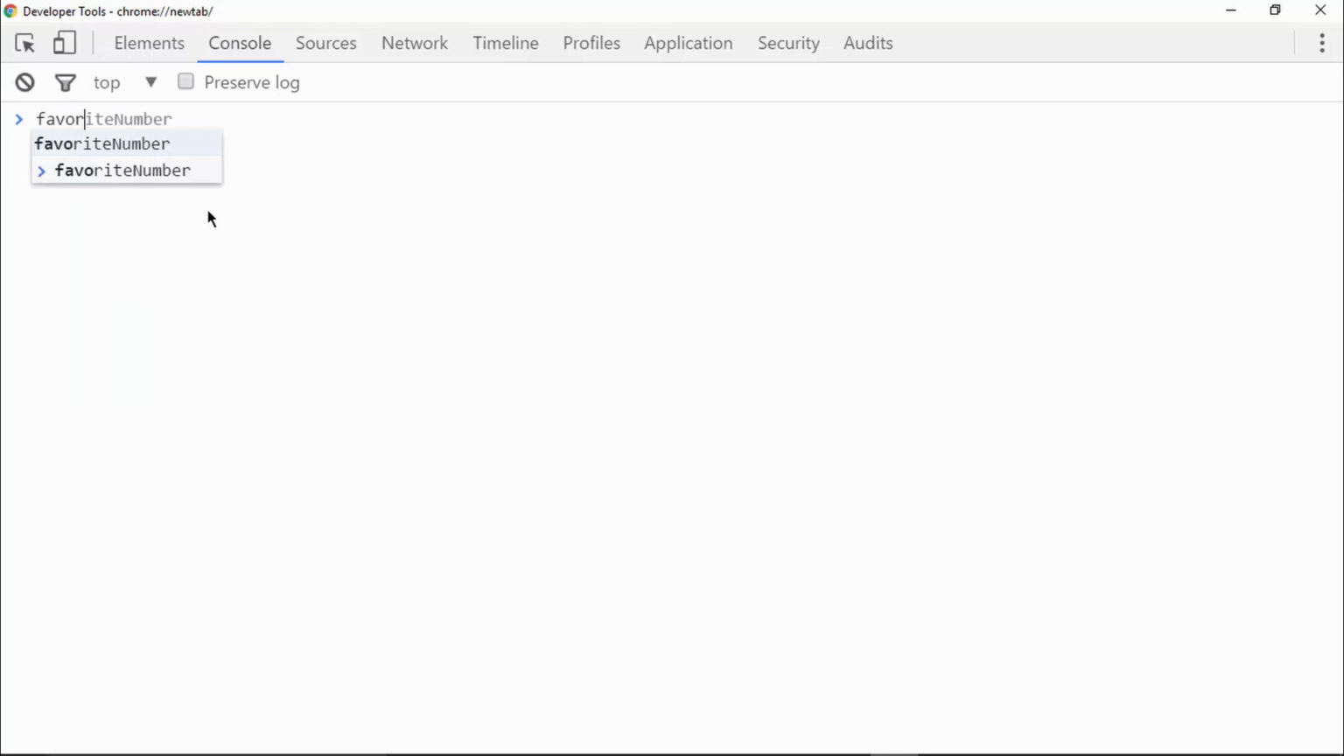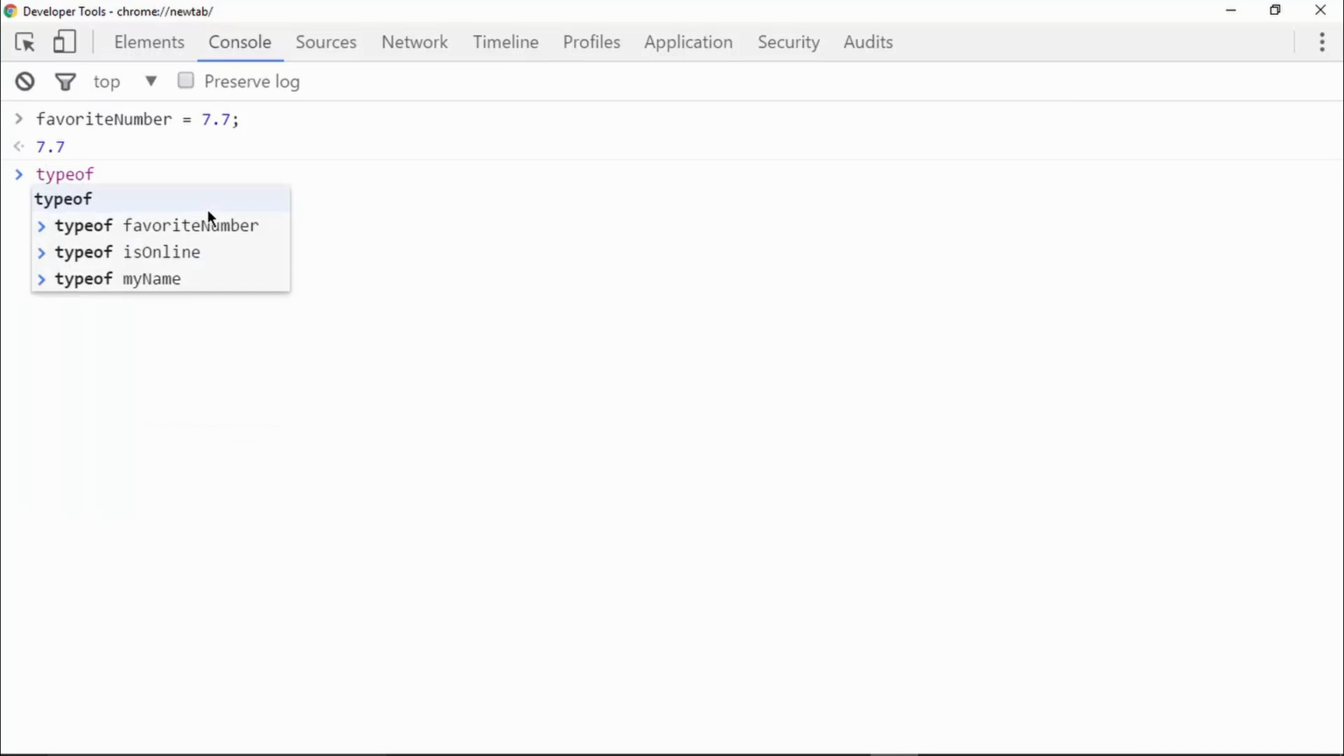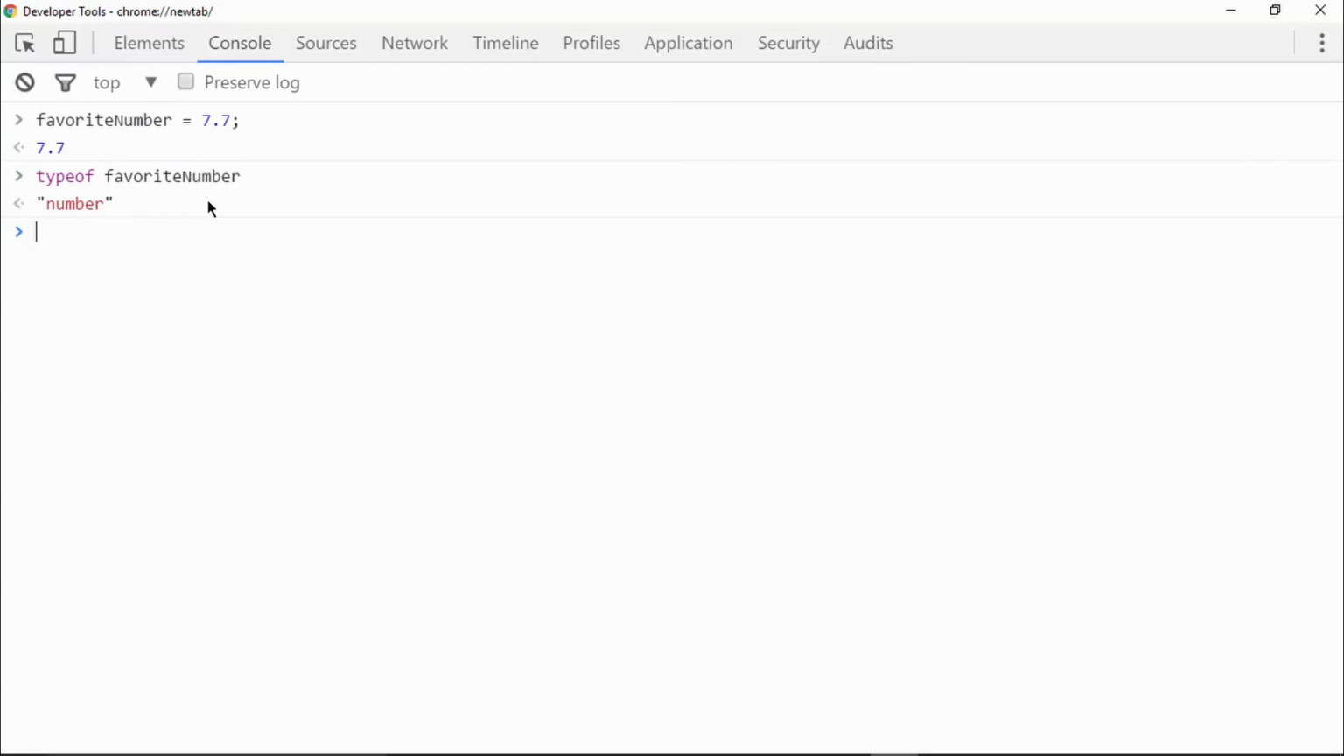So if we change favorite number to some decimal value, for example 7.7, and we check the type of our variable, we can see that it shows number.